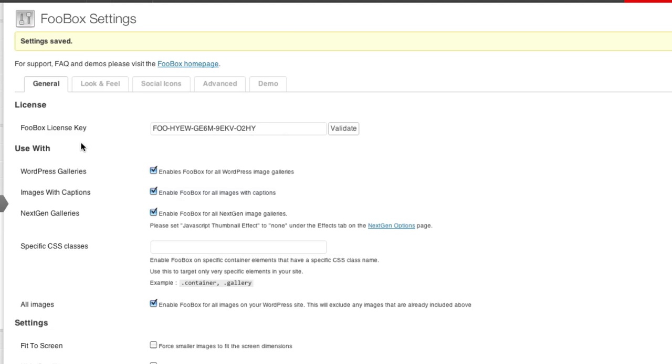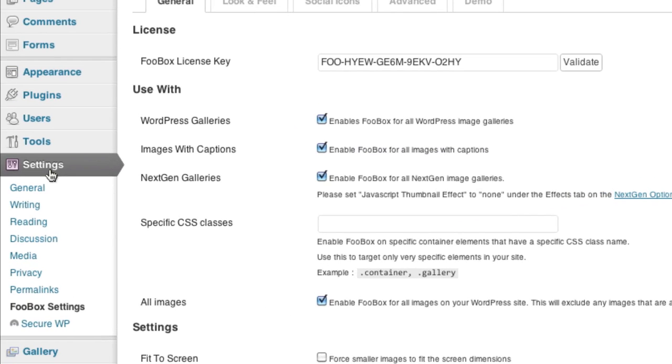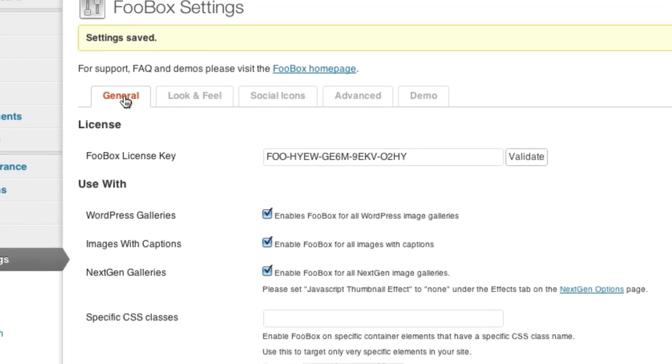In this video I'll show you the main FooBox settings. So now you've downloaded and installed your plugin, and you'll find under the Settings tab a link for FooBox Settings, which will bring you to this page. In the main settings you'll see a few tabs here: General, Look and Feel, Social Icons, Advanced, and Demo. There's also a handy link here to the Get FooBox homepage where you can get support and read our FAQs.